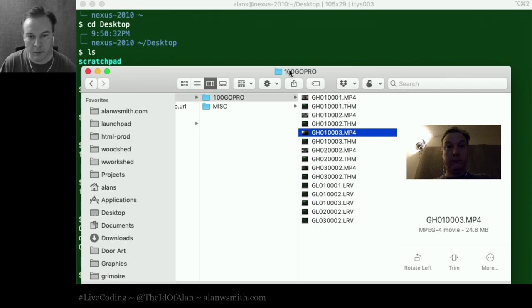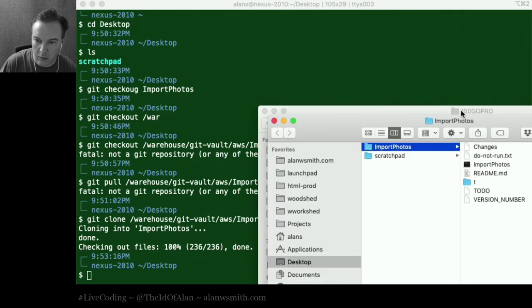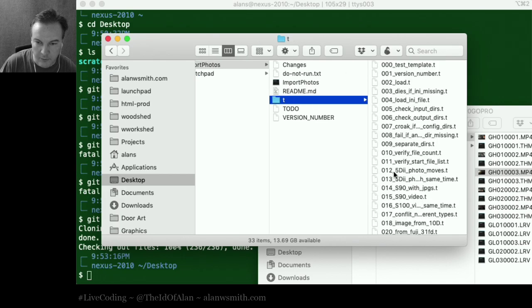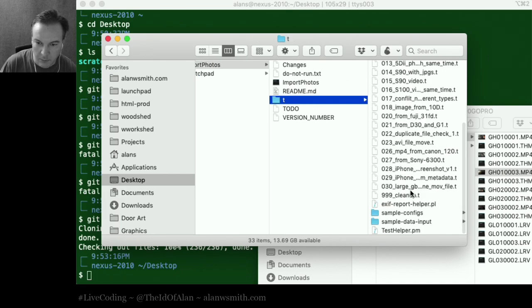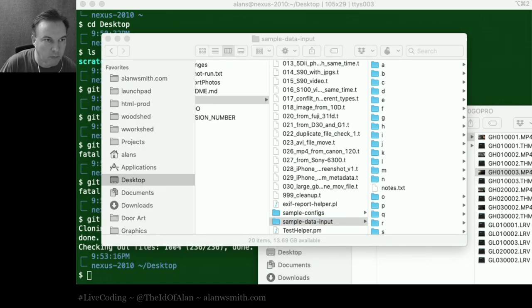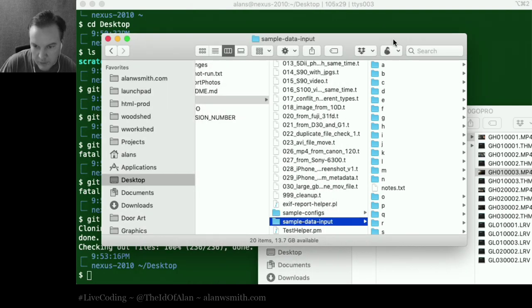So I just shot a really quick one because I know that I'm gonna get... Where am I going? Desktop import. Yeah, so here's my tests. I've got all these test scripts, and then I've got sample data. It's already 5 gig of files in there because there's movies in there, there's photos in there. It's all the stuff that I'm using for my raw tests.